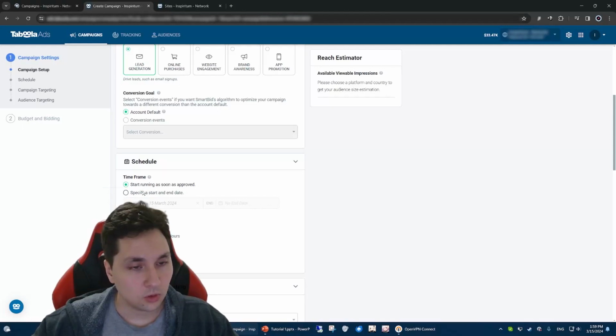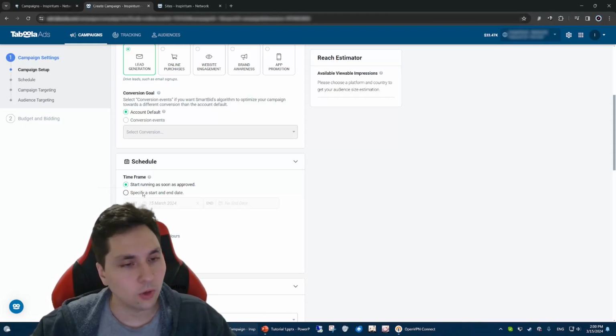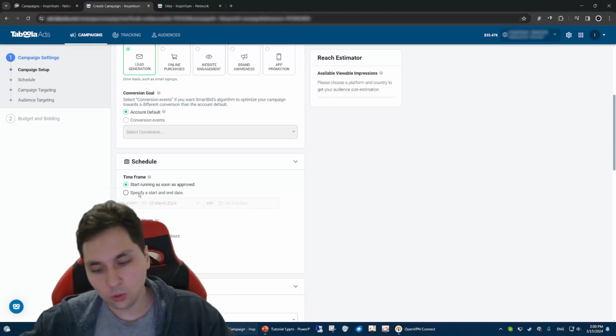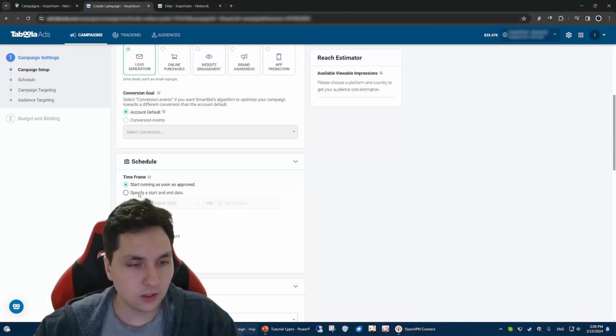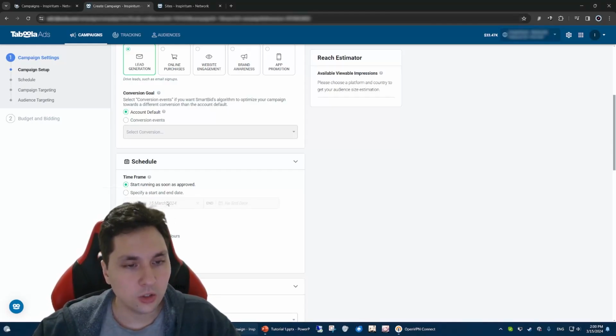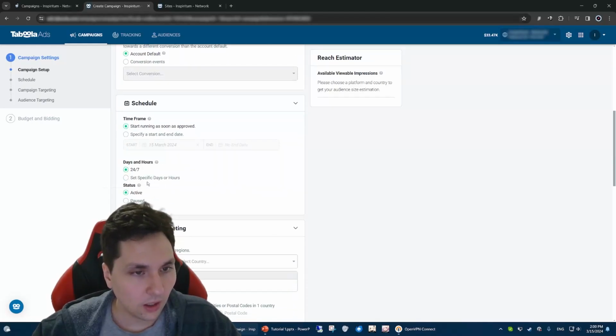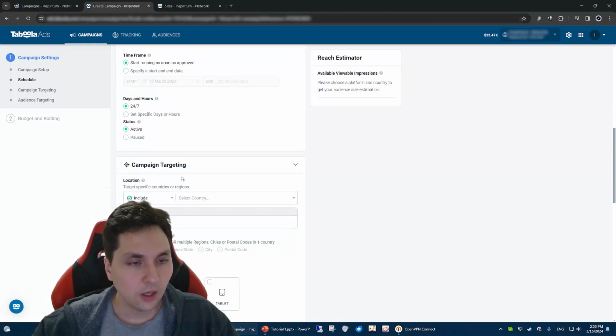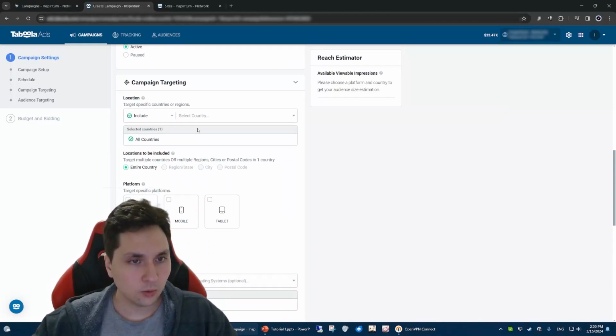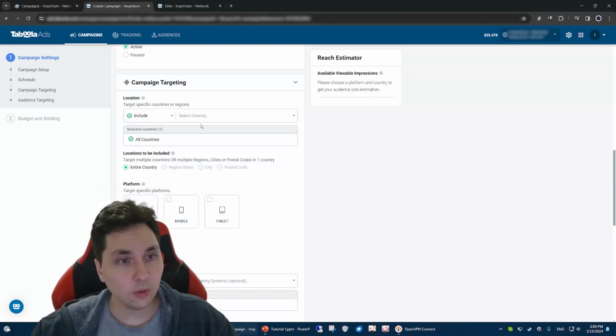Again, you can input here when your ad will start running. It will go through the regular checkups for policy and stuff, and then you can check when it will begin. Again, what time it will be running at, and the status after the moderation.